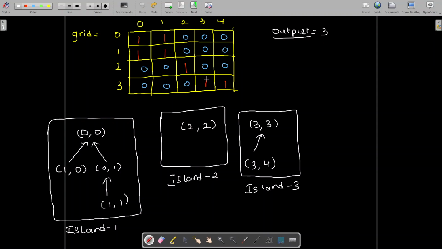Now what are its neighbors? So we need to traverse horizontally and vertically, right? So its neighbors are 3 comma 4, which contains land. We only need to consider the lands, not water. So I only consider this 3 comma 4. So this becomes the child of this land. In this way we are making island 3.